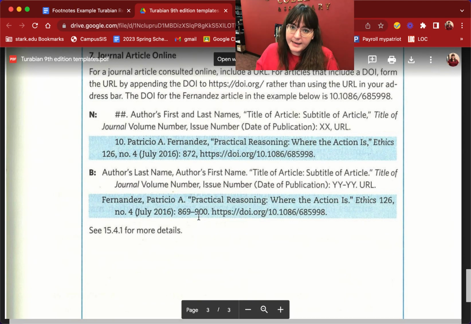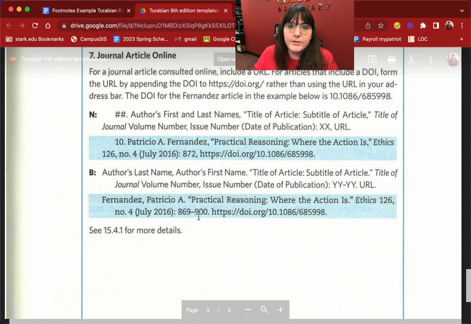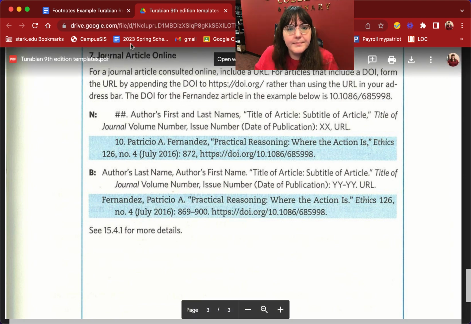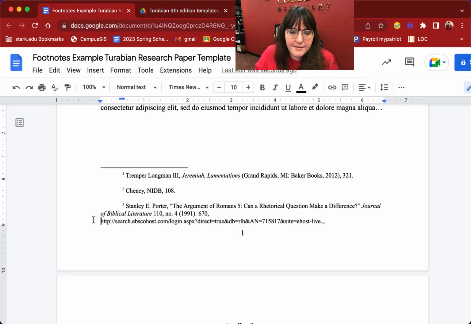And then if we find an article online, we must include the online URL. So that's what they have here. And then that's what we have here. And then it always ends with a period. So we're just going to make sure that all that's there at the end is a single period. And that is how we turn a journal article bibliography entry into a footnote entry.